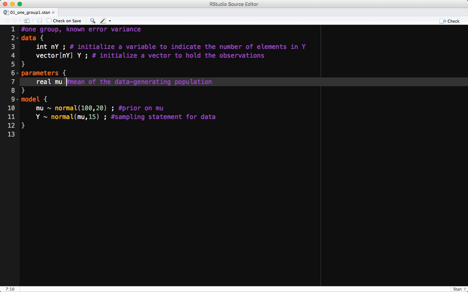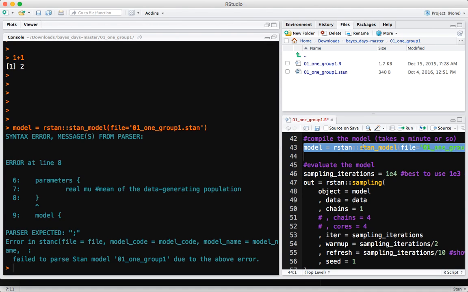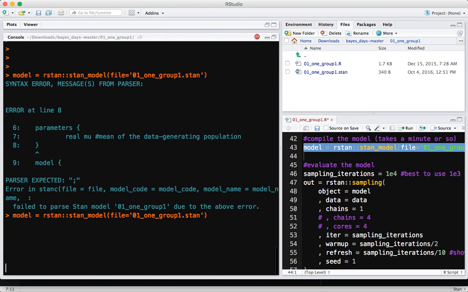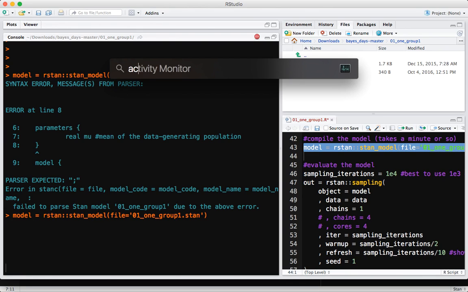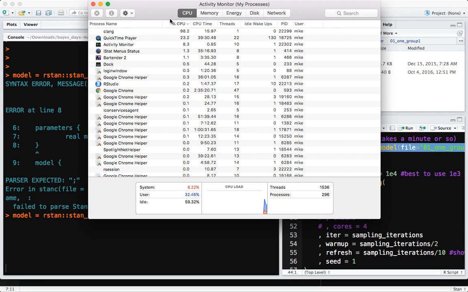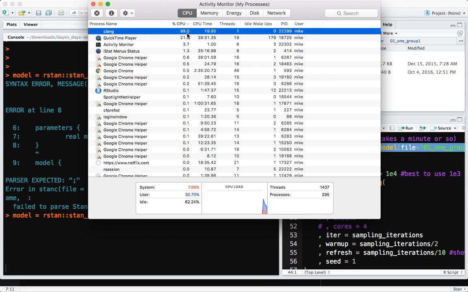So if I look at line 7, I can see line 7 was missing its semicolon. So I save and go back, and if I rerun this line, it will go without any immediate error message. It's still not done yet. It's taking time. If I bring up my activity monitor, you can see the CPU load. It's actually doing something. And the highest CPU user is Clang, whatever that is.